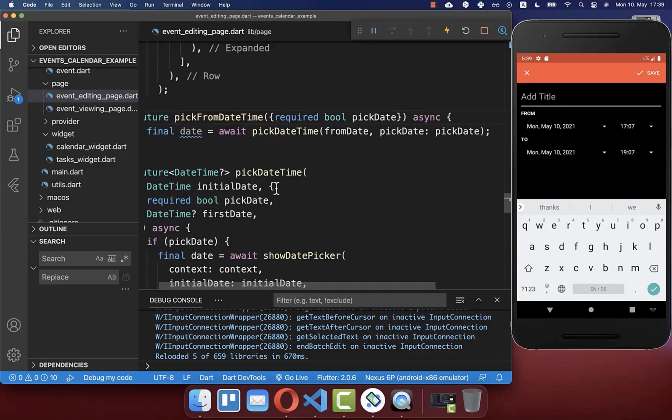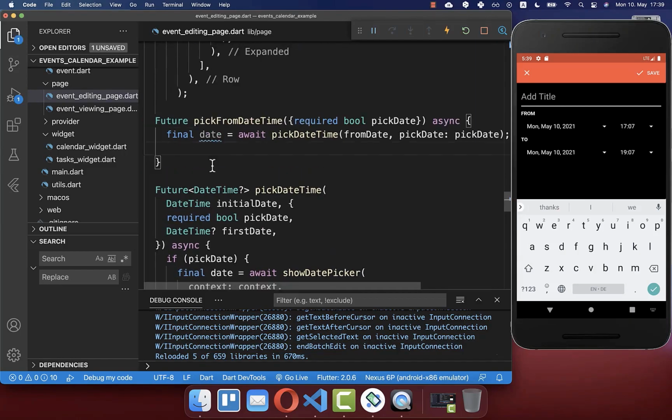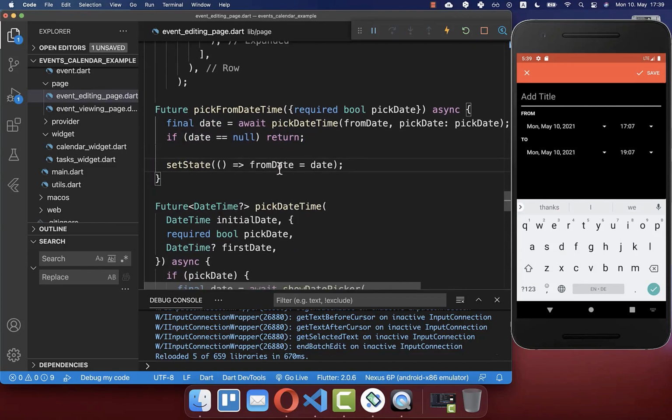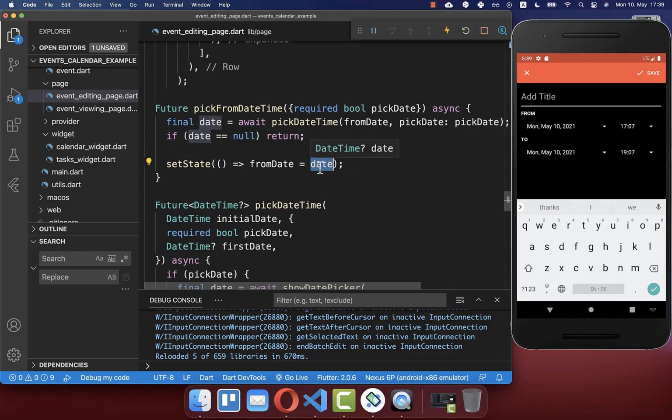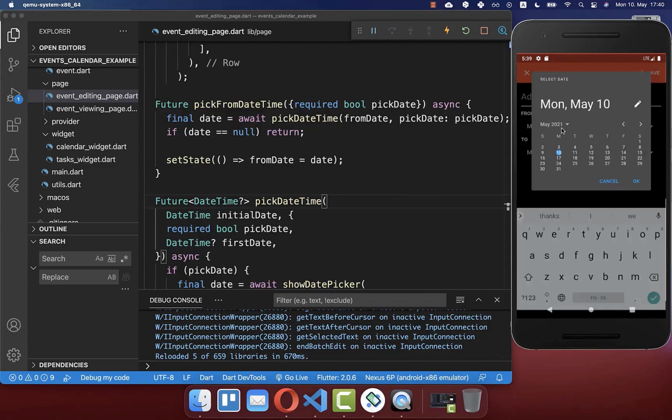And here inside we only need to get then our date object which we have picked. And here we want to make sure that this date object is not null. And if it is not null, then we can add this new date object which we have picked inside of our from date. And this will then store the date which we have picked inside of our state inside of this from date. And now we can basically try it out.